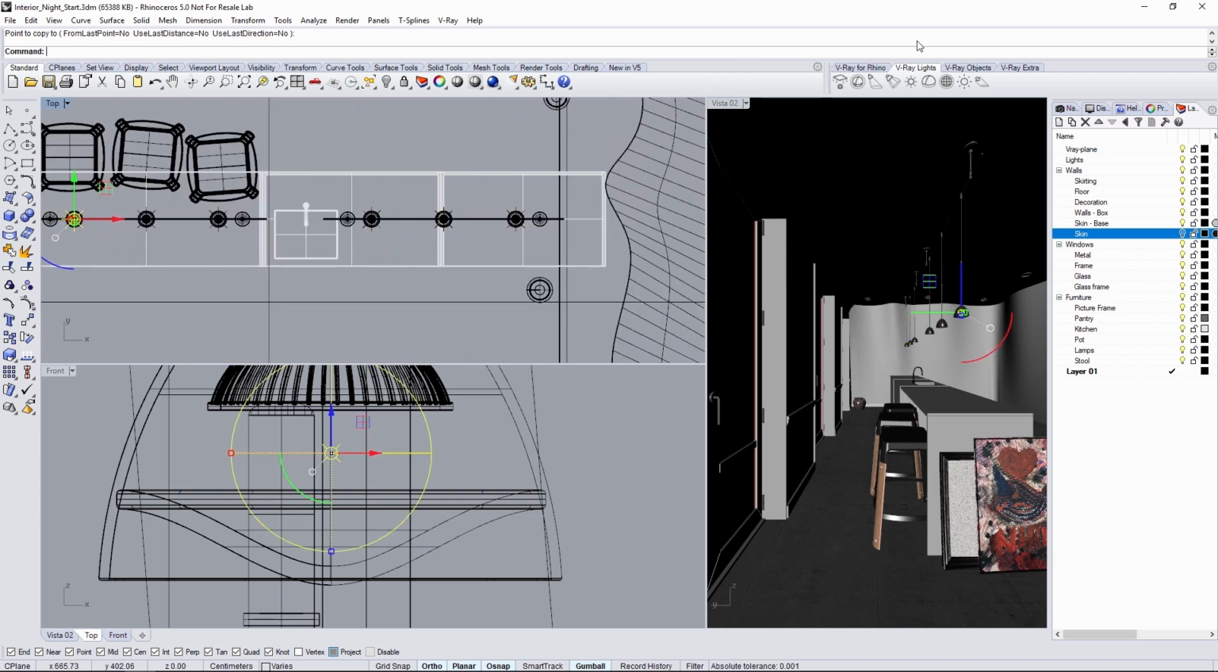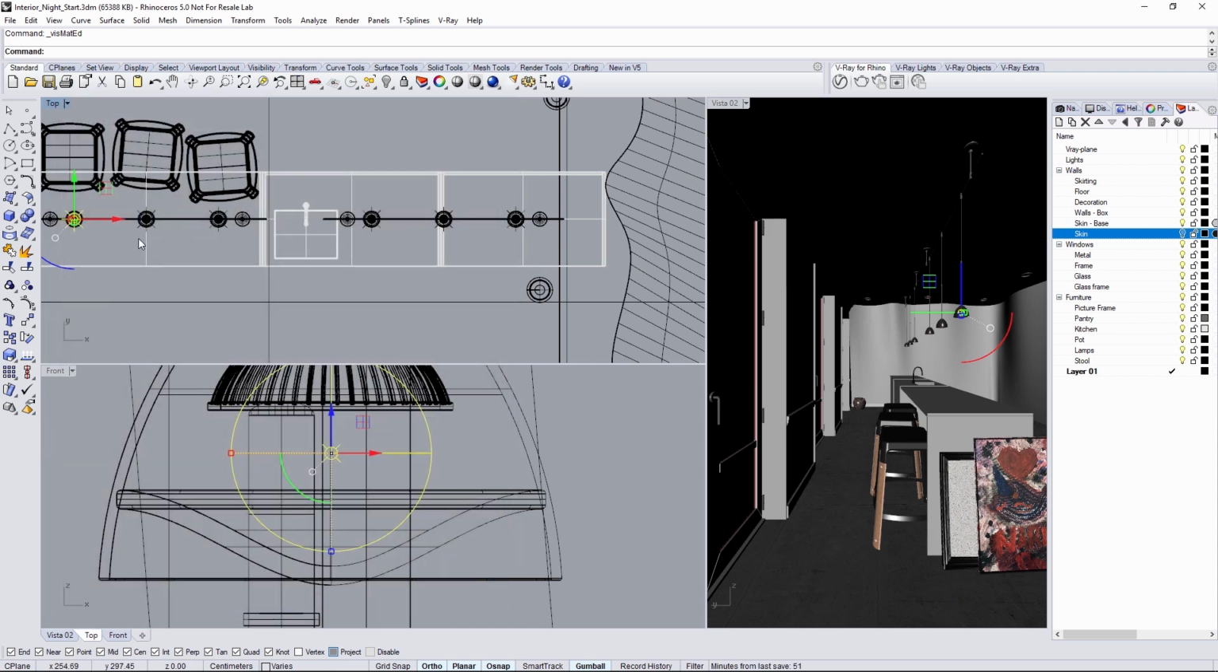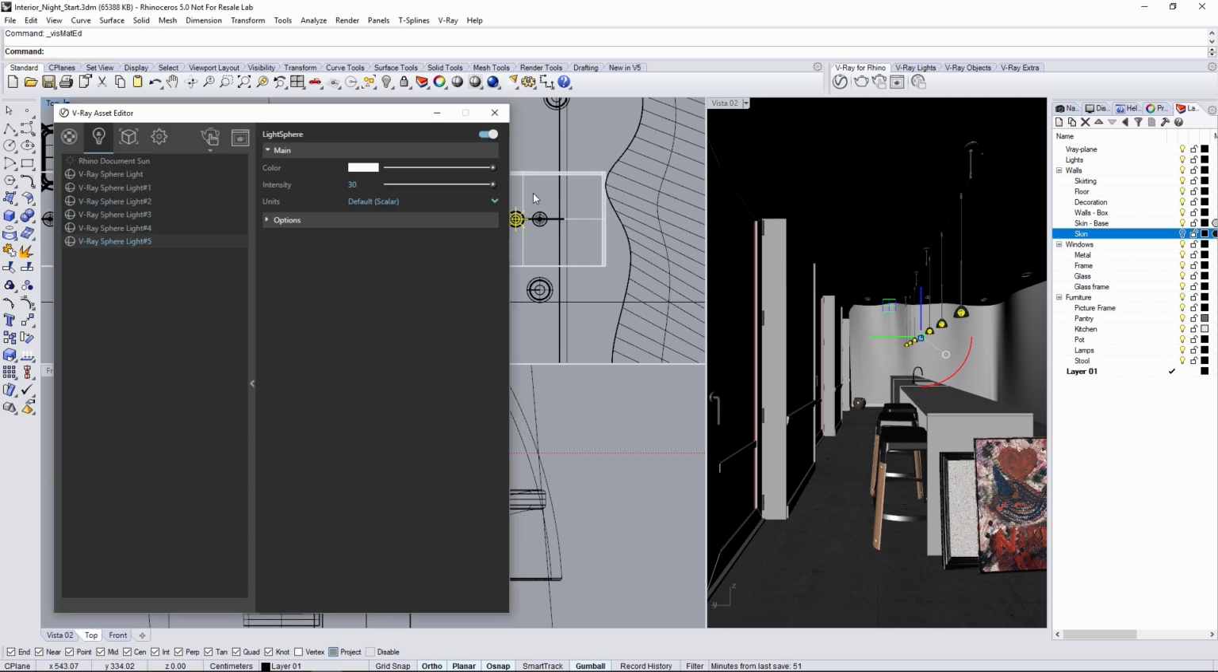In the Asset Editor, we can see a total of 6 lights for all the pendants. These lights are all individual, so changes to one do not affect the others. So let's use Rhino's grouping to make a group. Select all 6 of the sphere lights and then use the group command to make them all one group together. So changes to one like intensity or color will be reflected in the 5 others as well.